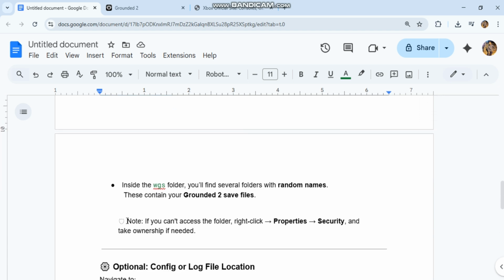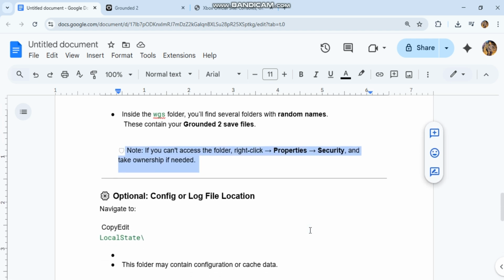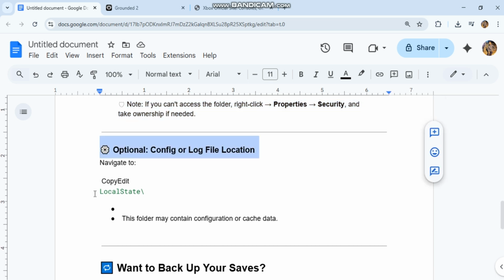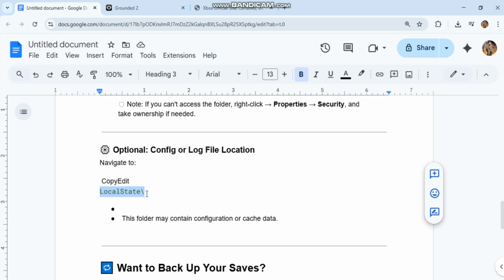Note, if you can't access the folder, right-click Properties, Security, and take ownership if needed. Optional, config or log file location. Navigate to, you can see the code in our conversation history. This folder may contain configuration or cache data.